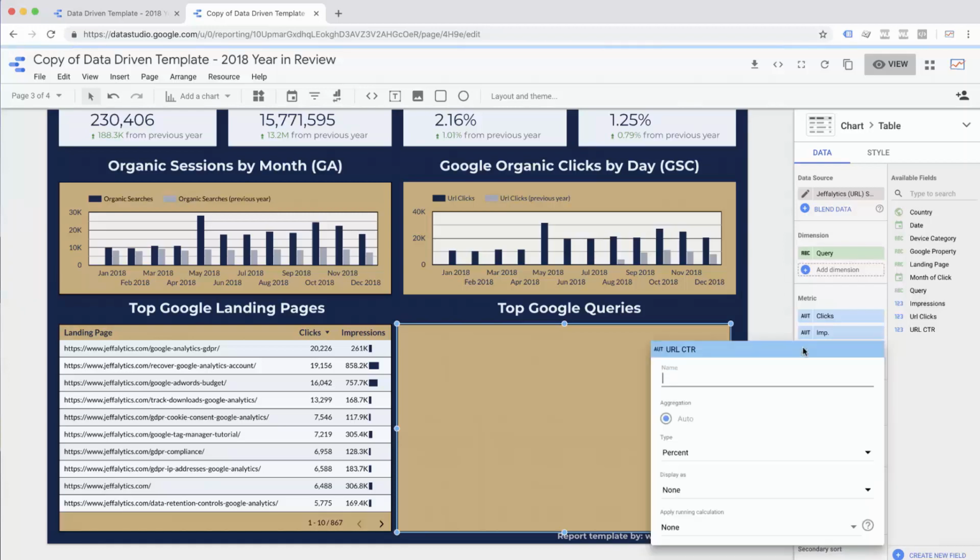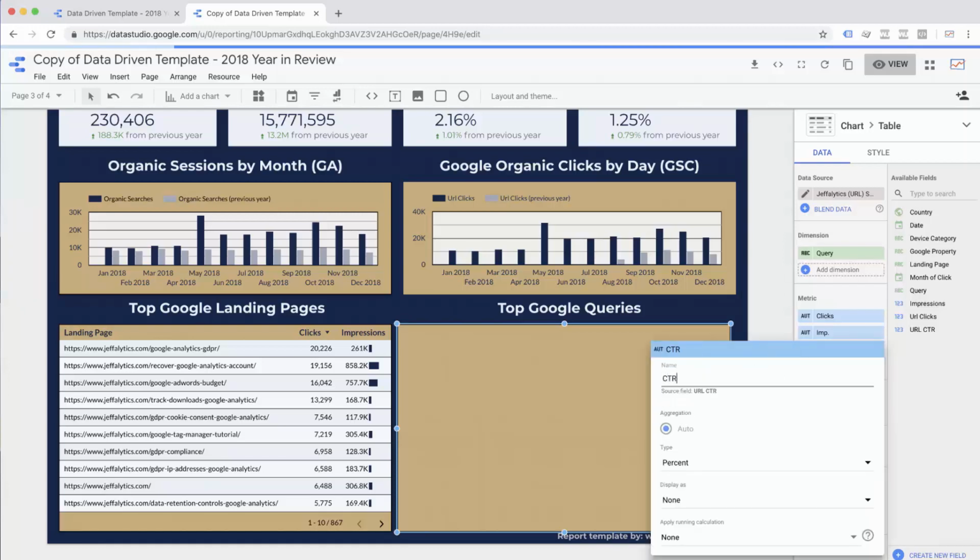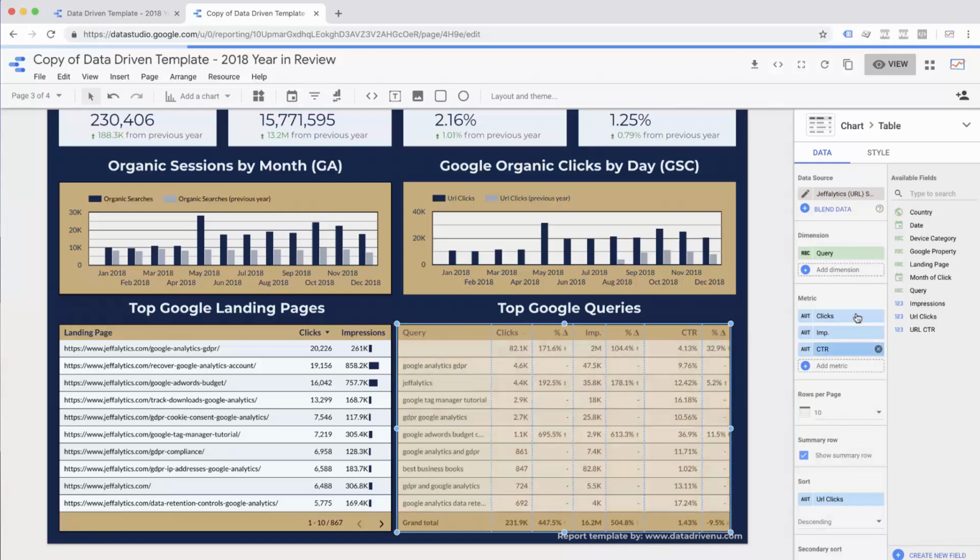And while I'm waiting for it to paint, I'm just going to call this thing CTR just to save space. So we'll see what happens here. Maybe something's broken. Okay, it is starting to work, and it's showing us now the most common queries that we're ranking for and how many clicks we've gotten from them.